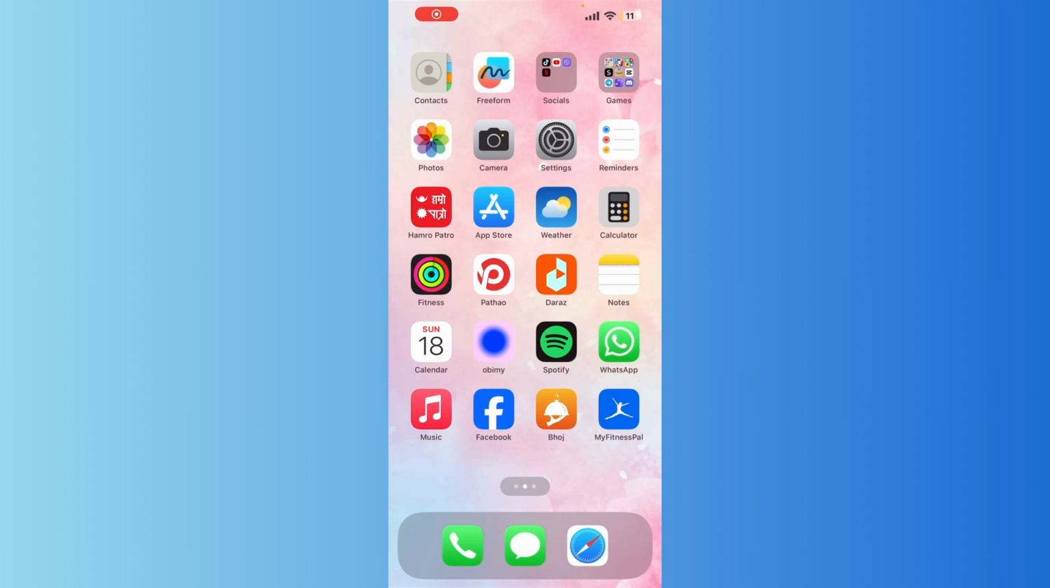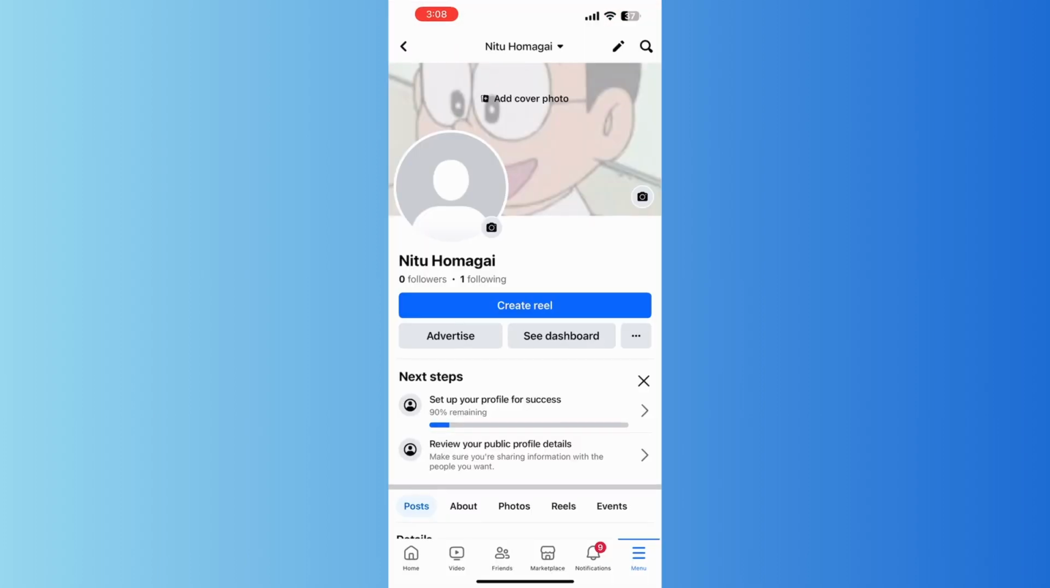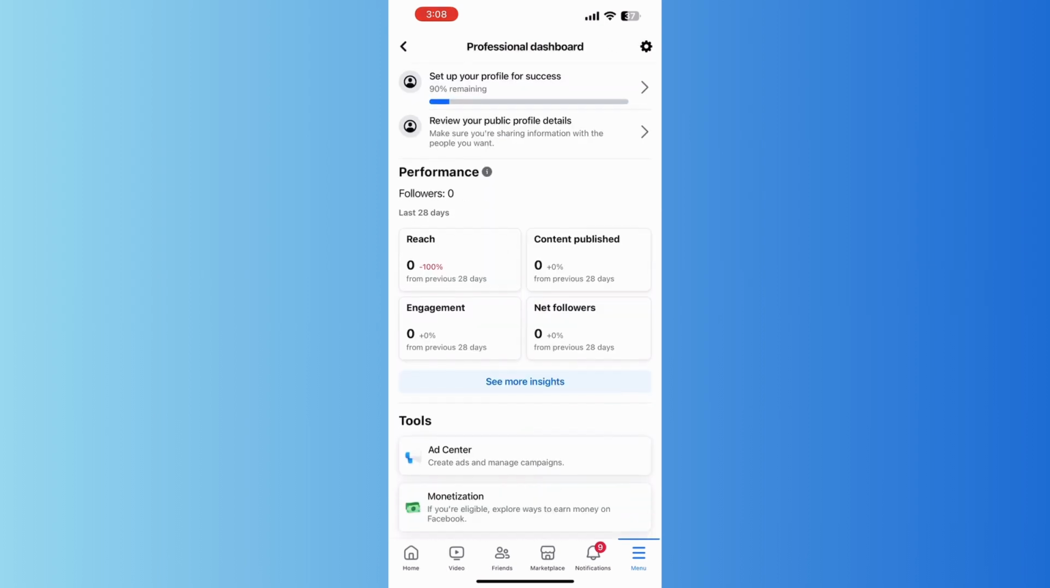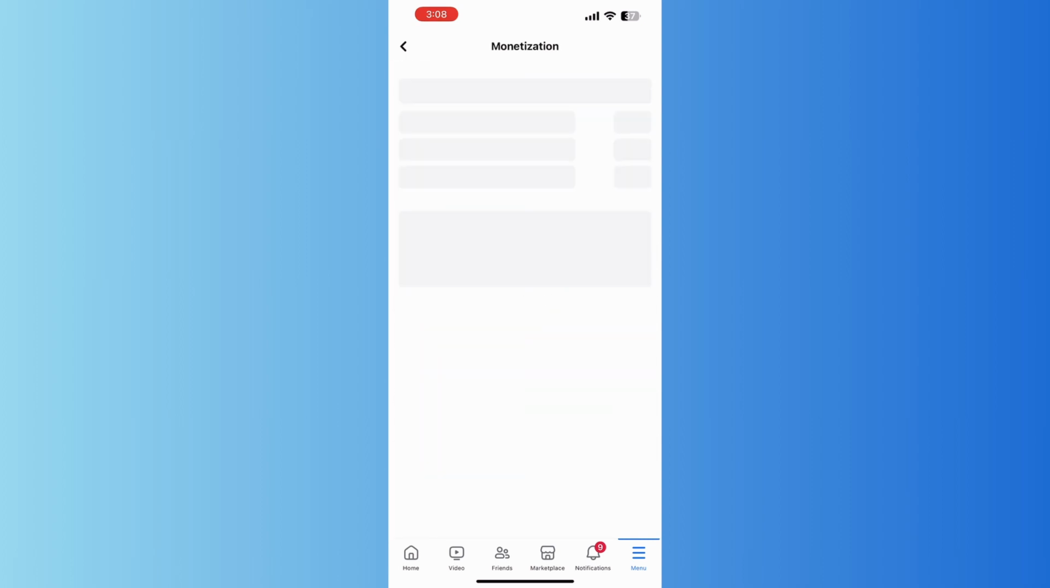So the first step is go and open your Facebook. Before getting into the process, what I want you to know is monetization can only be done in a professional account type. So make sure that your account type is switched to professional account. So here, go to your profile, then tap on see dashboard. After this, scroll down and then select for monetization.